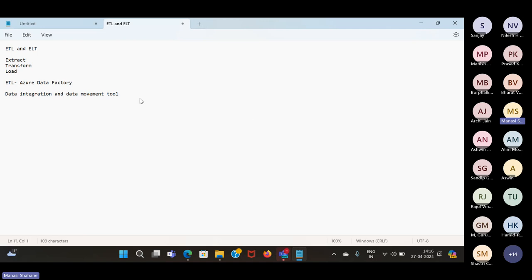And it uses two things. One is the pipeline. So what is a pipeline? A pipeline is nothing but, I'll put it in simple terms, a sequencing of activities. Now, what are these activities? Activities are nothing but actions that you want to perform in a pipeline.